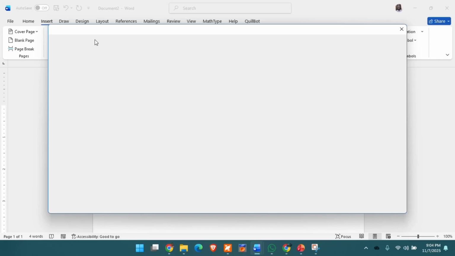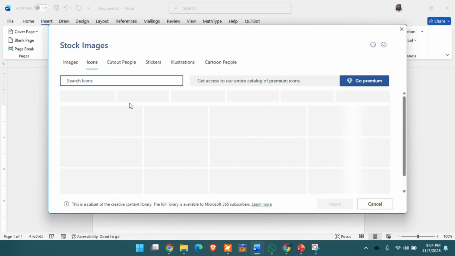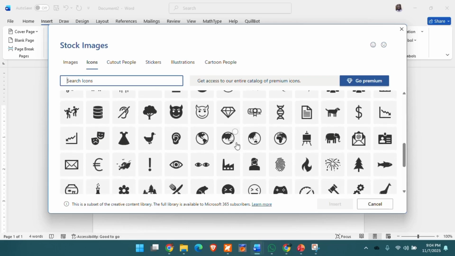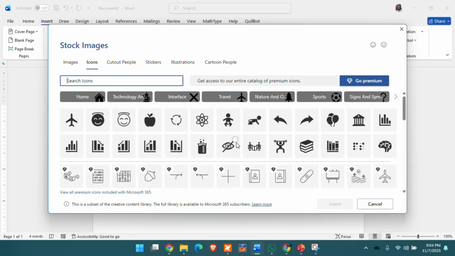You will see libraries for people, technology, you will see commerce, you will see art. There are a lot of them. You will see those different libraries displayed. Like as you can see, this first one is home, this is technology and electronics, this is interface, travel, depending on what you want. Microsoft 365 makes a whole lot of these graphics available to you.